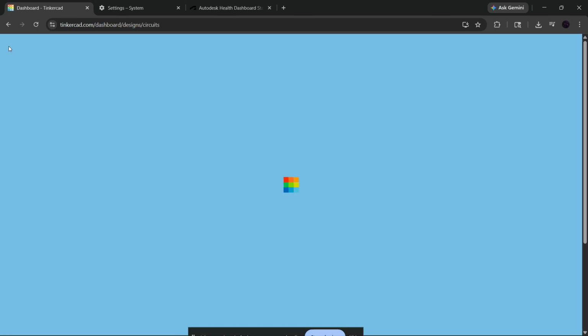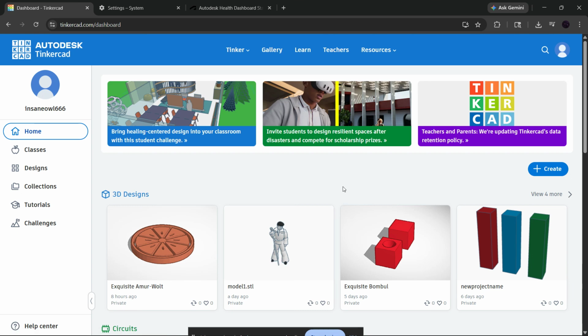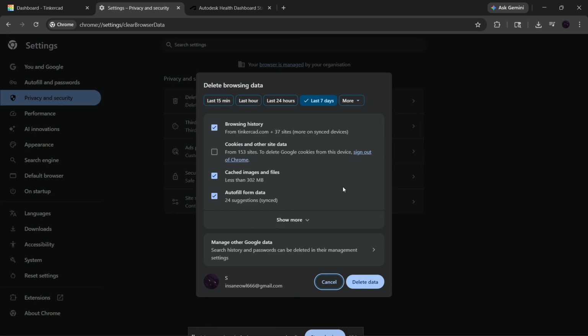A refresh loop in Tinkercad is often caused by cookies, cached files, or a broken session token. The easiest way to test that is to clear your recent browsing data. On Windows, press Ctrl, Shift, and Delete. On Mac, press Command, Shift, and Delete. When the Clear Data window opens, choose a time range like last 24 hours, then clear cookies and cached images and files. You do not always need to wipe everything, and starting with recent data is often enough to remove the corrupted session information without affecting more than necessary.